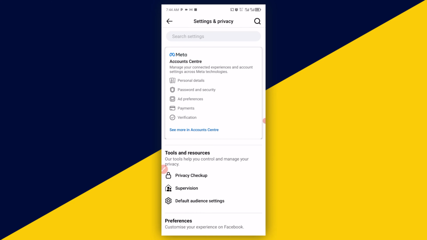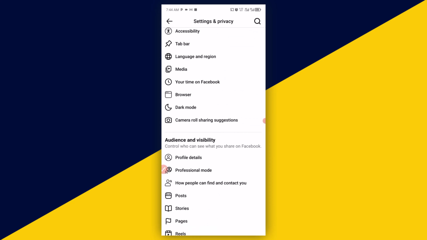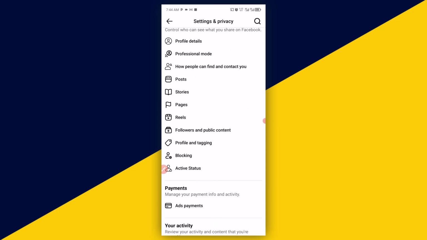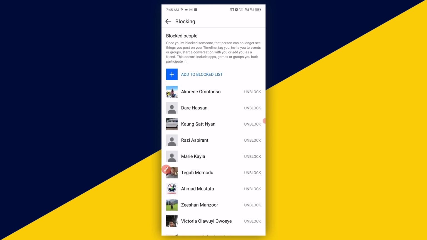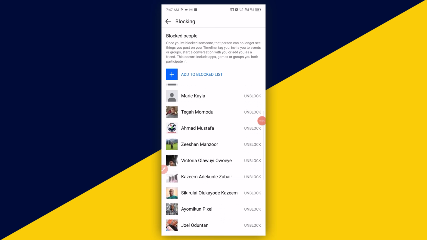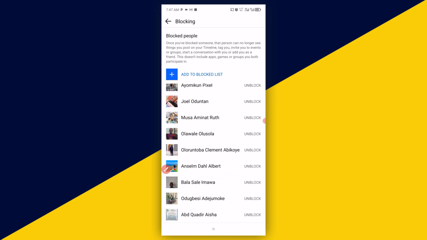And the next thing you need to do is to simply scroll all the way down and make sure you look for blocking. So you are here. Then from here, you can unblock, or better still, you can add more people to your blocking list on Facebook. It's as simple as that.